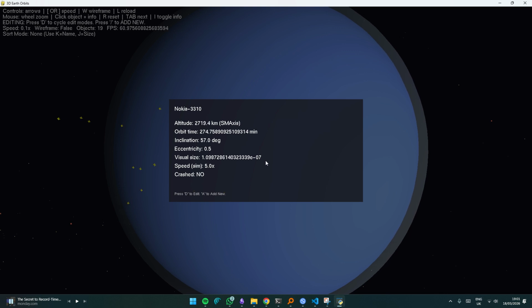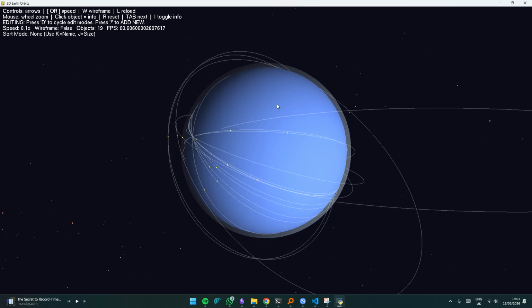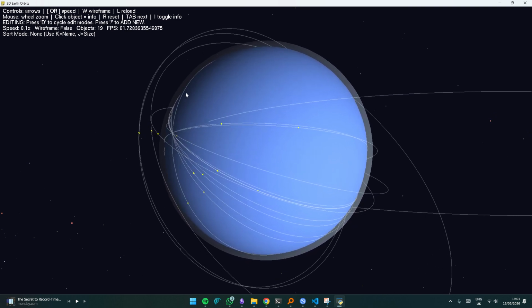If you click D, as it says just at the bottom of here, you can edit the live information. So if I click D, I can change the altitude, the inclination, or the eccentricity. So for now, I'm going to change the inclination from 57 degrees to, let's go for 85 degrees. You might not be able to see it, but this orbit right here is the Nokia orbit, and it has changed. Used to be more equatorial.